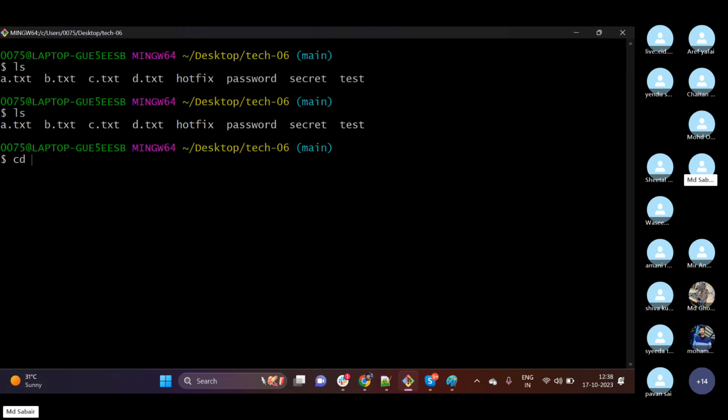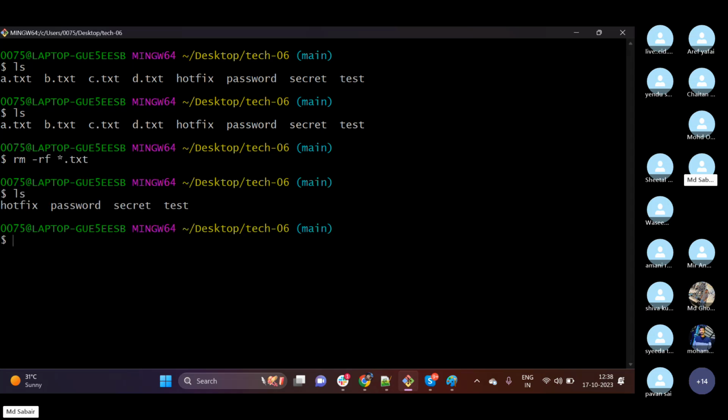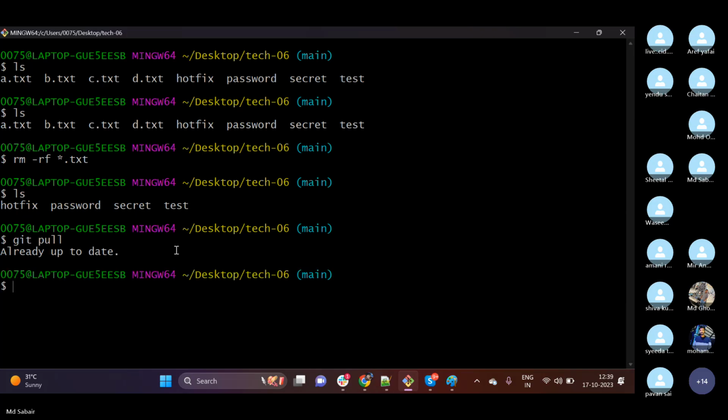Okay. So for example, let me delete this with rm -rf *.txt. So what happened? I have deleted all the files with the extension txt. Now if I try to pull these updates, let me use git pull, hit enter. So what will happen? Already up to date. Why? Because even in central there were no files called a.txt, b.txt. There was nothing available over there.